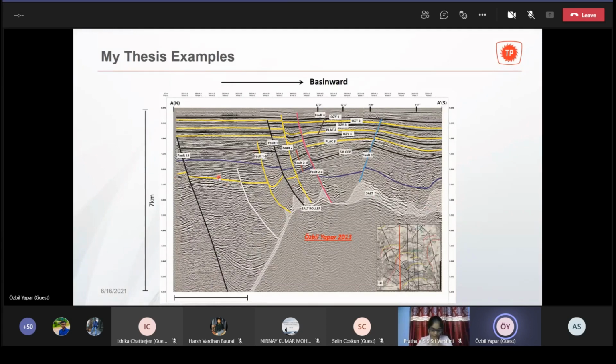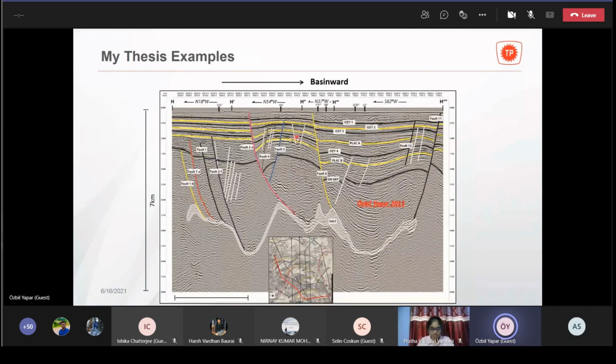And this is another example. This is an arbitrary line. As you see, I picked this arbitrary line through my seismic data. I'm free to pick this arbitrary line. Again, we have some listric faults, some synthetic of these listric faults, normal faults here, and lots of horizons.